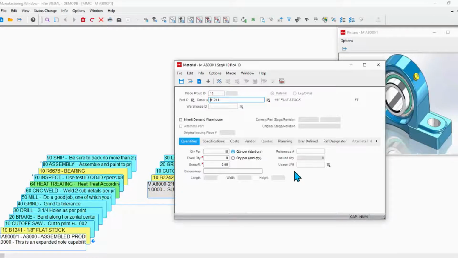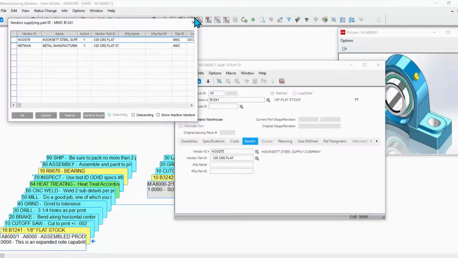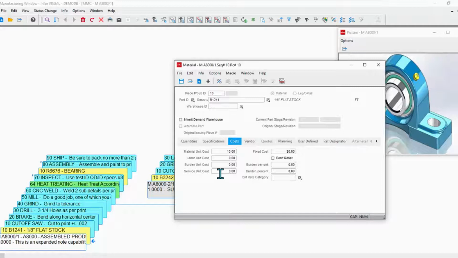There's additional information for me to see here, like planning information. Who do I buy this from? I prefer that particular vendor, but do I have other qualified vendors? I may have the security to see costs and any burden that's associated with using this particular part.